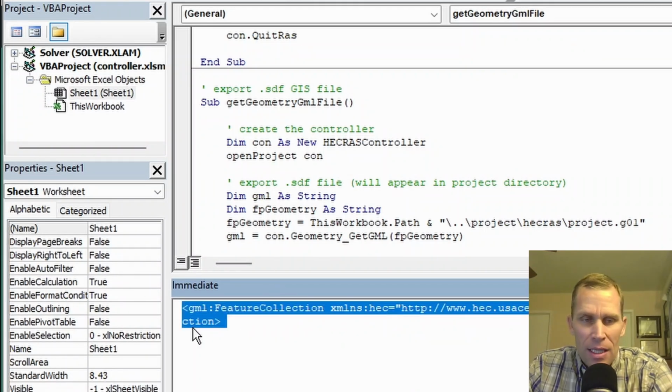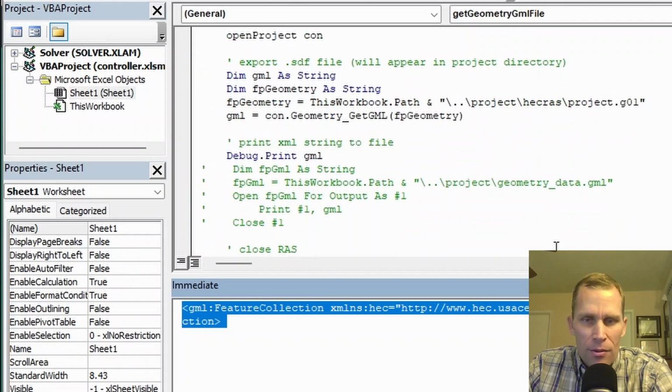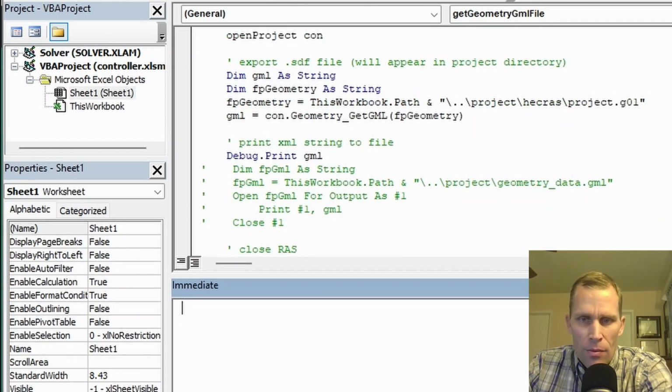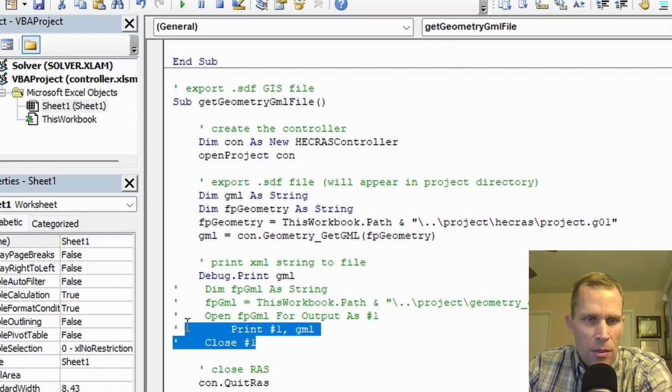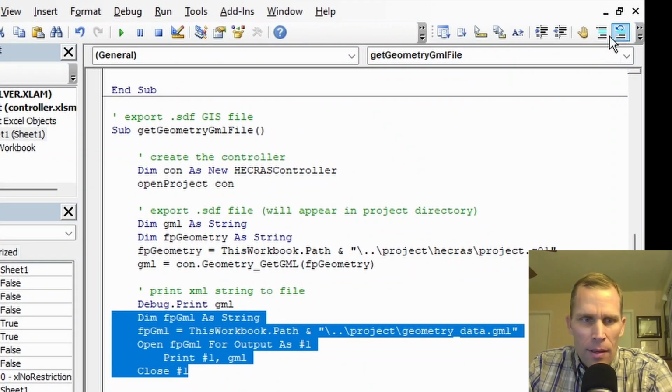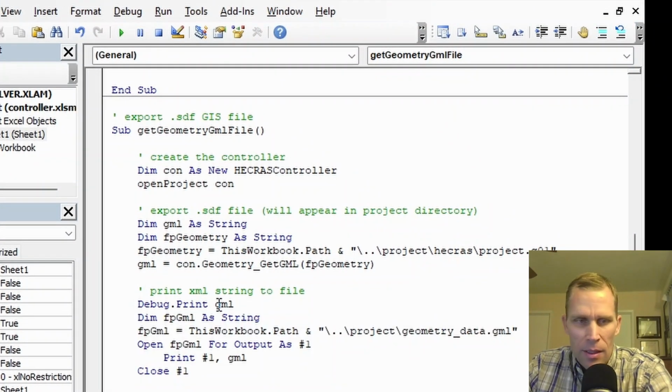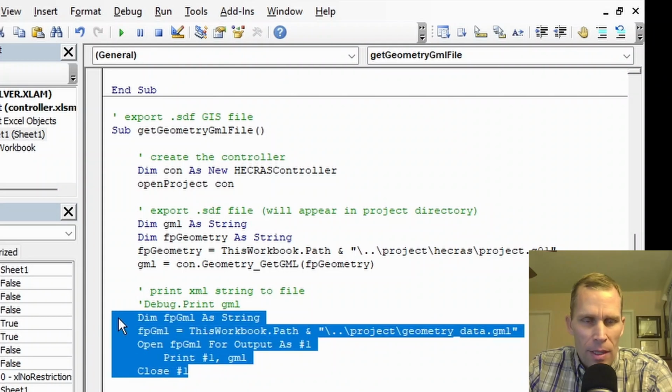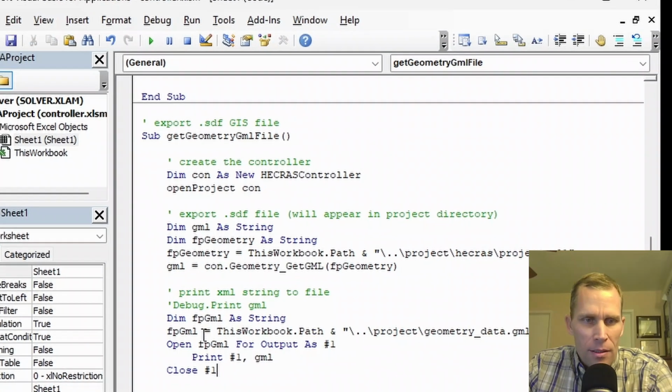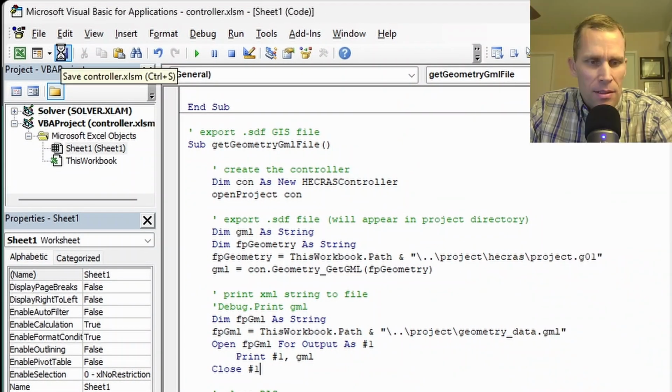In fact, I could just take this code, this string right here, copy and paste it into my own .gml file, but I do want to automate that process through the script. So let's just go ahead and uncomment that right there, and then we'll comment the debug print to the intermediate window. All right, so let's go ahead and save that.